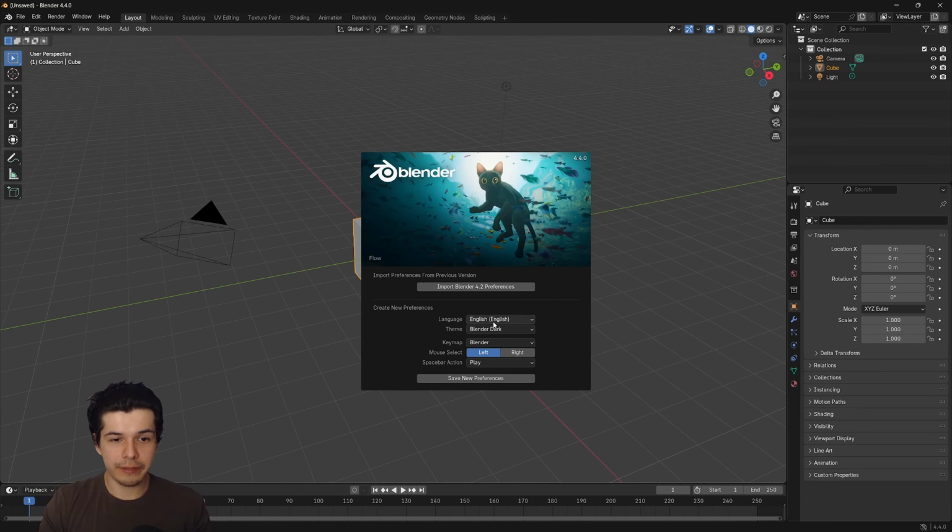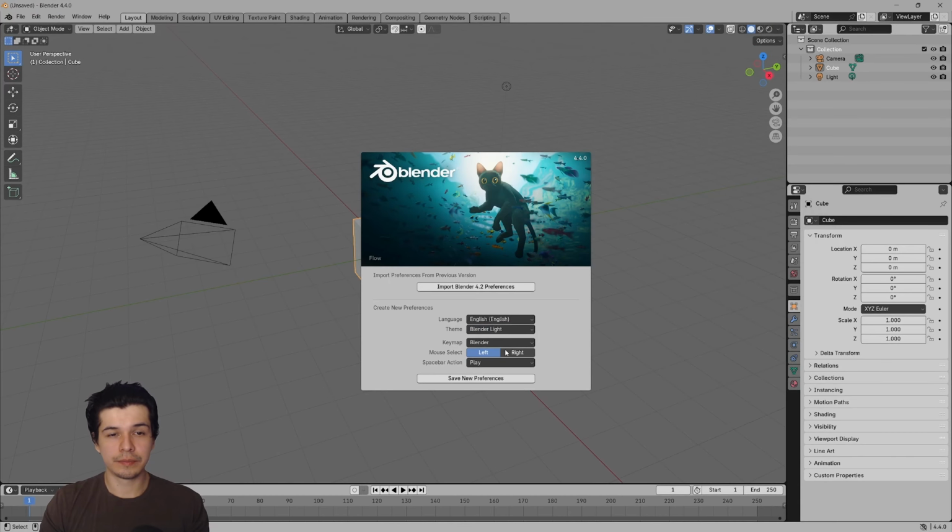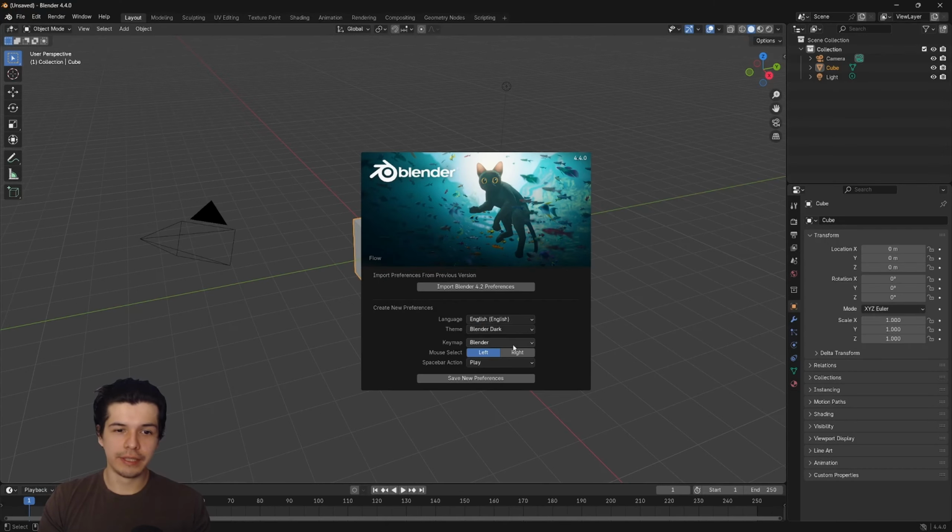After that, create new preferences, English, of course, theme, you get the light. I mean, if you hate yourself, you can get light. I prefer, and I think for your eyes, you should get the dark version. Theme map, leave it at Blender so that you can follow me. You can also change it later, you'll have a preferences where you can change this.